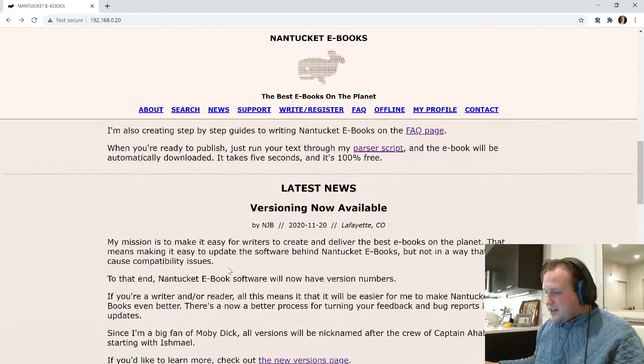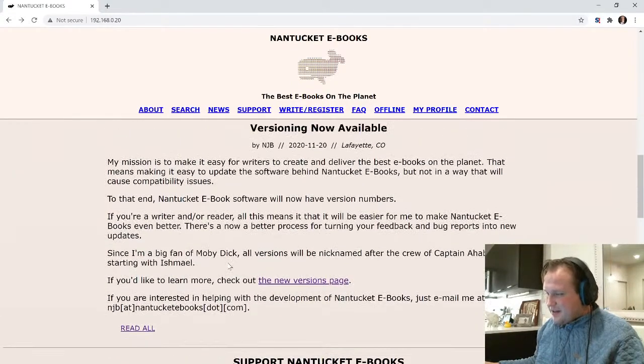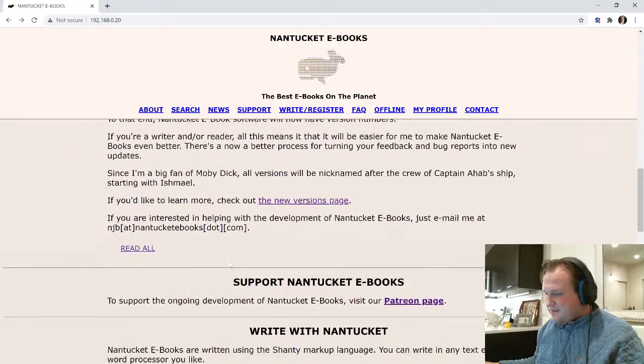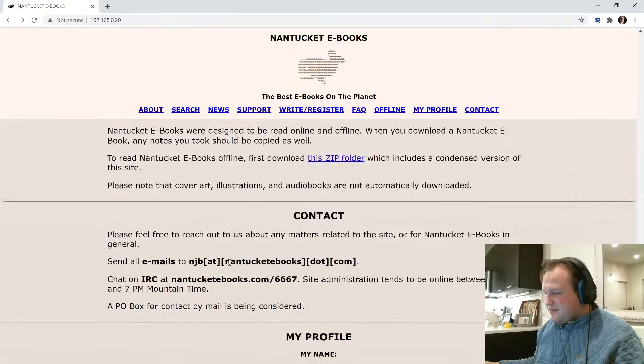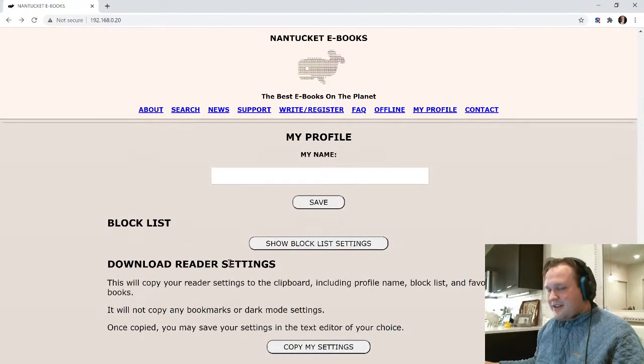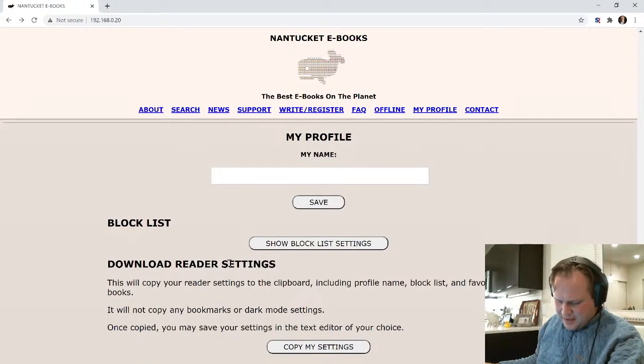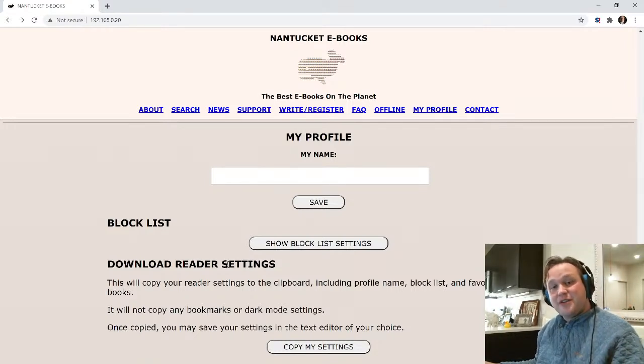And we'll go down here. Here's our news section. I do all my updates in there. Our support section, our section for writing, reading offline. And then down here I have another important section. This is your personal profile. If you remember from an earlier live stream, I had said that for Nantucket ebooks, all the information relevant to you about your ebooks is kept on the device.